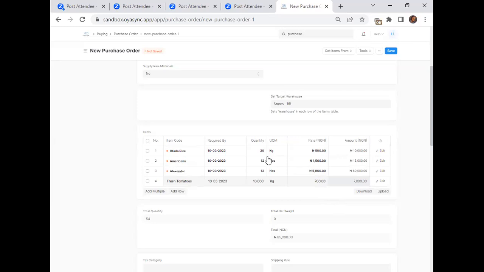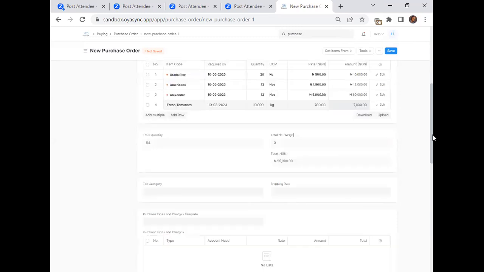Okay, so already the system is automating how much these things are actually worth by their kgs. Now this rate here identified that these items are actually 500 naira per kg. So this 500 is multiplied by 20 in terms of quantity and the rate. That gives us this amount. And then my required date still remains today.